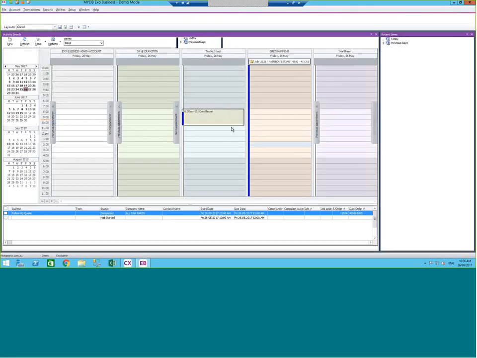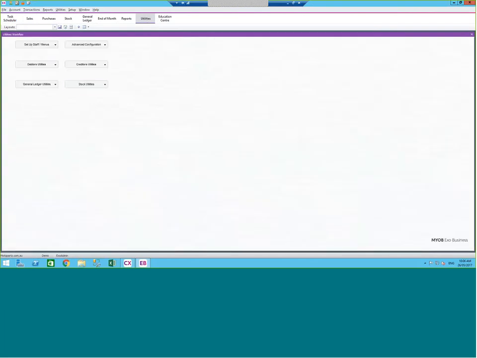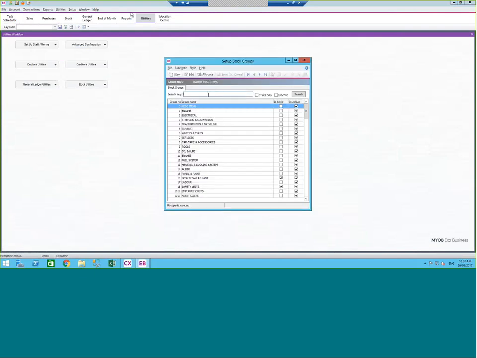So you all should be seeing MYOB Exo Business now on your screen. And firstly, I want to look at target margins. So target margins are most simply managed by setting a target margin at your stock group level. So for an administrator user, the utilities option is normally available, and under that we have stock utilities and set up stock groups.